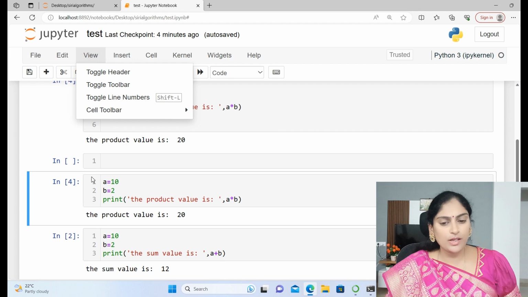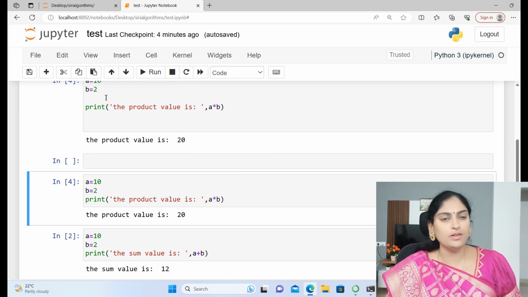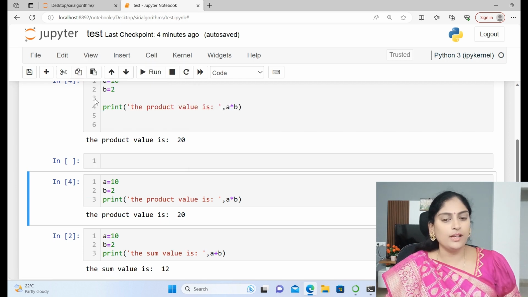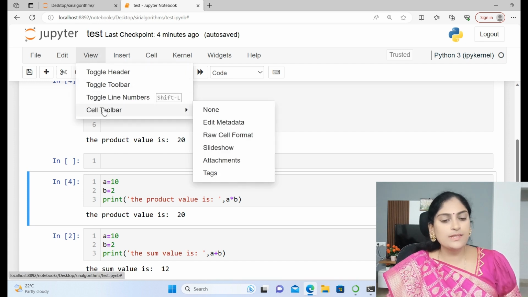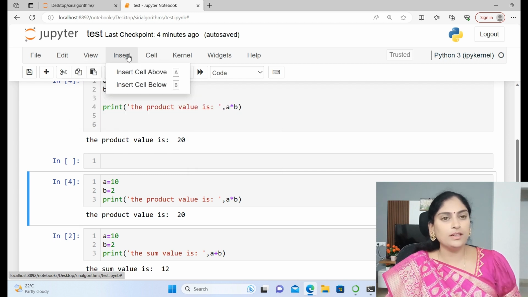Line numbers, you can see the line numbers in the cell. If you don't want the line numbers, just toggle line numbers. If you want the line numbers, go to Toggle Line Numbers. Now Cell Toolbar here, this is Format. Next you can see the Insert.